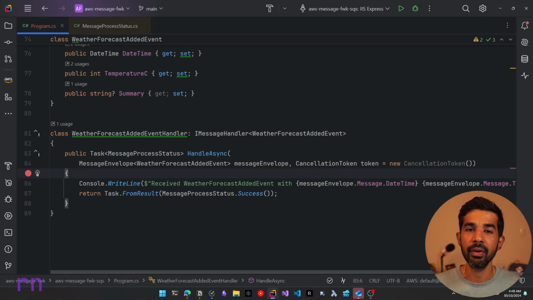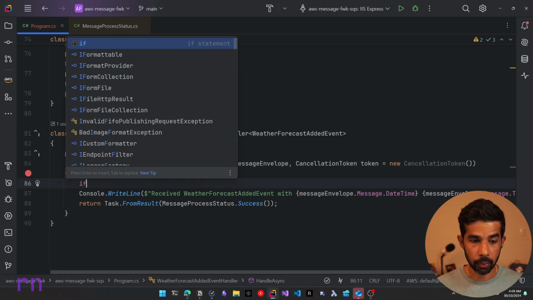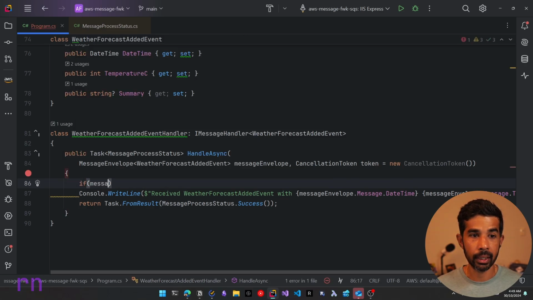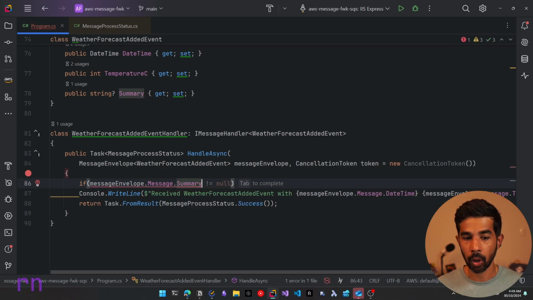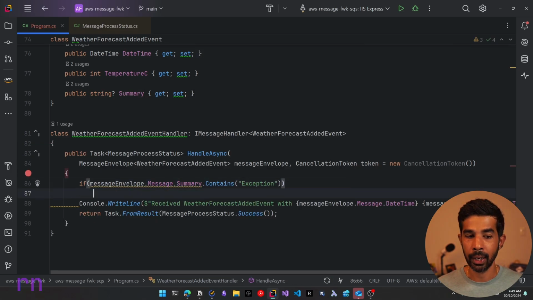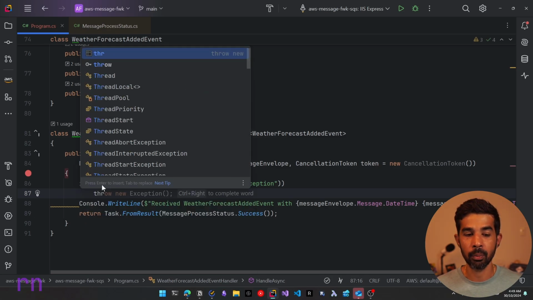Now what happens if there is an exception when processing the message? So let's say in this case, once we receive a message, we can specify the message envelope dot message, and let's check the summary property. So if this contains the word exception, we will throw an exception. This is an easy way for me to simulate an exception.